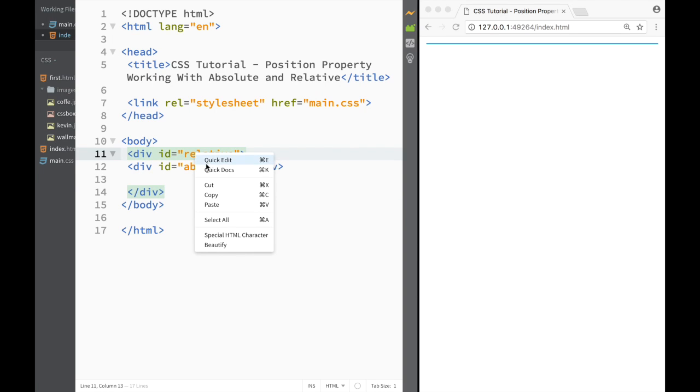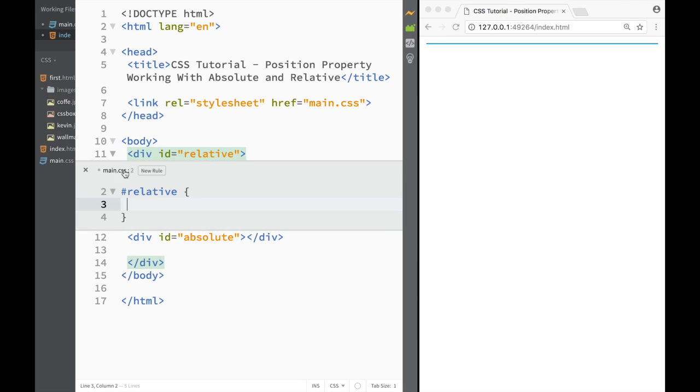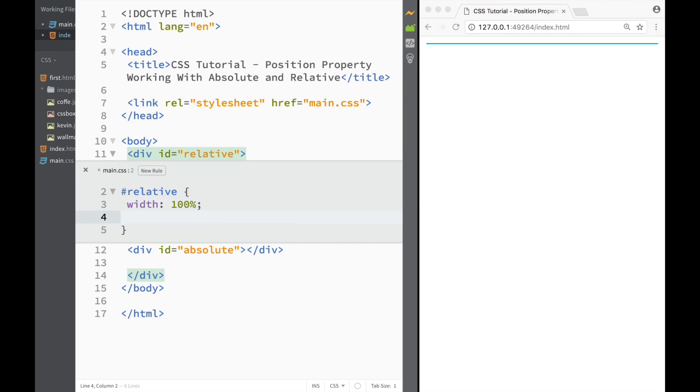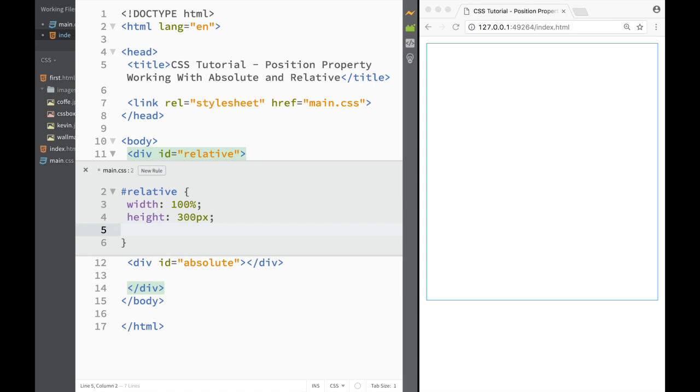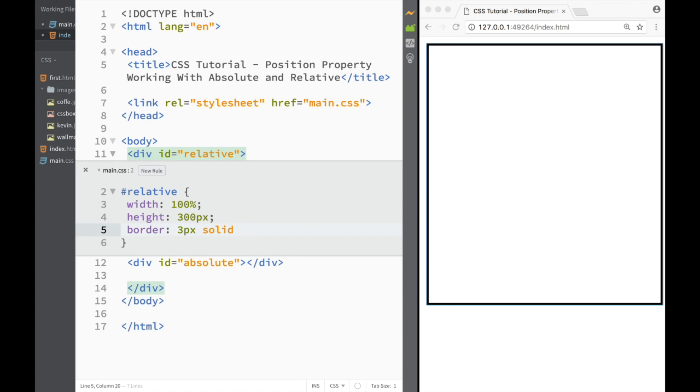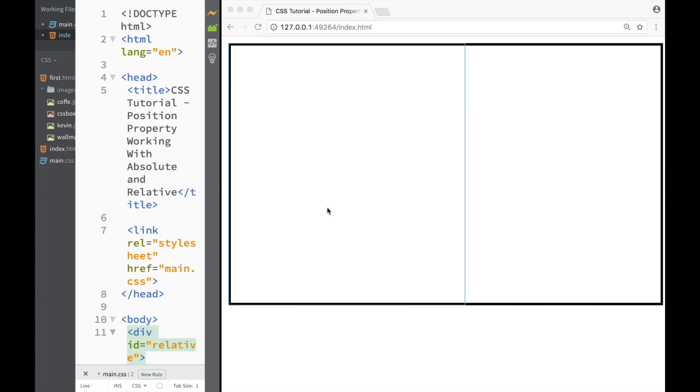So again, I go over here, I click on quick edit, and I create a new rule. First I'm going to say that the width of this div is going to be, let's say, 100%, so it's going to be spanning all across. And the height of this div is going to be, let's say, 300 pixels. And I'm going to create a border all around, 3 pixels solid, let's say black, like this. So imagine that this is a very over-exaggerated banner, right?